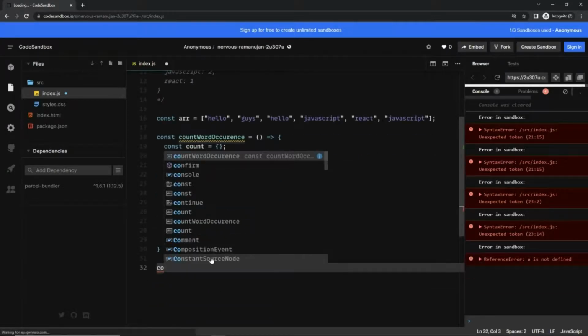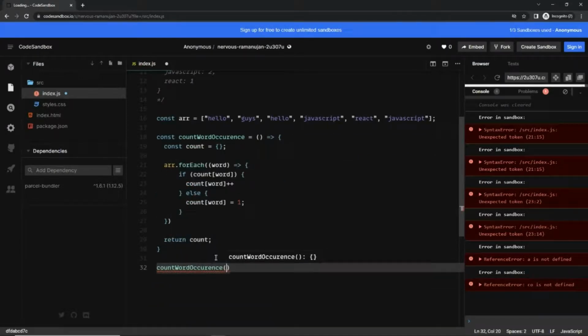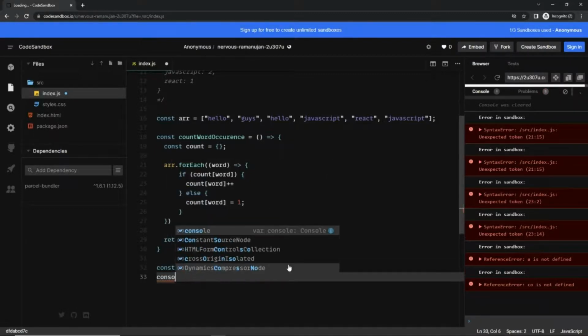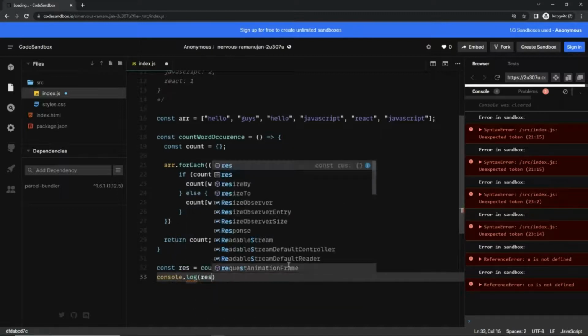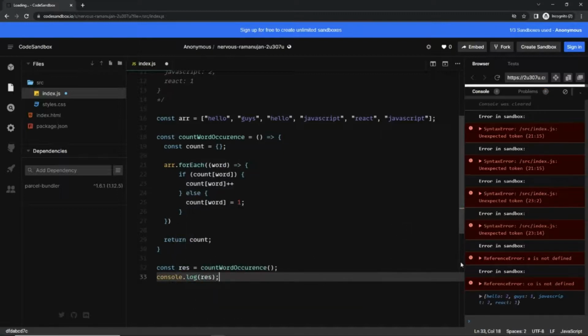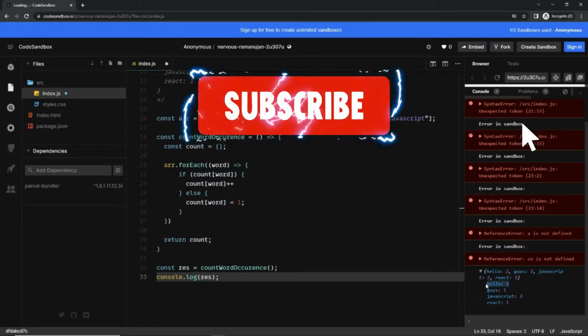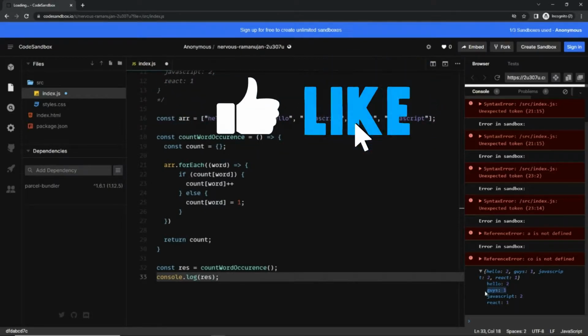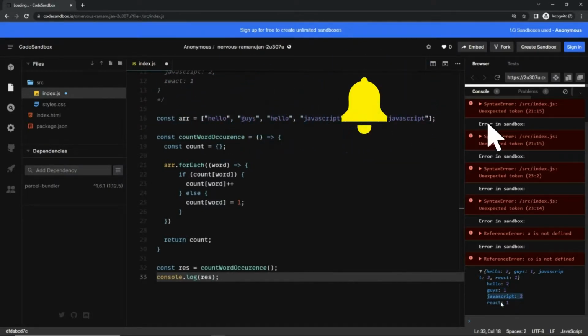And now let's call the countOccurrence method and store the result in a new variable and print it. So here guys, you can see if I expand it, you can see hello occurs twice, guys occurs once, JavaScript twice, and React once.